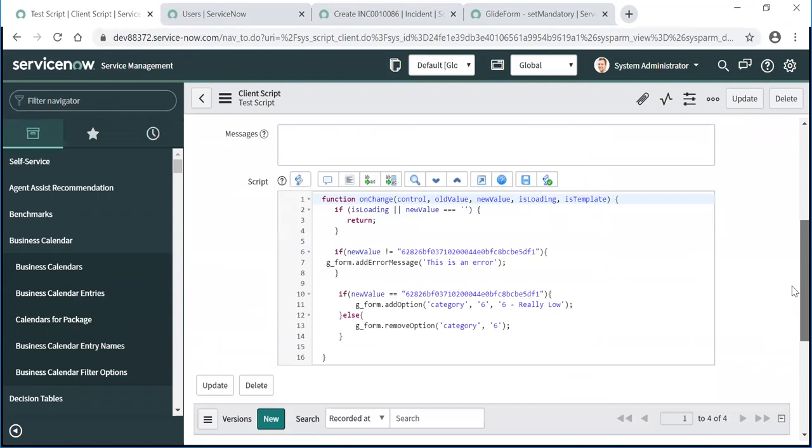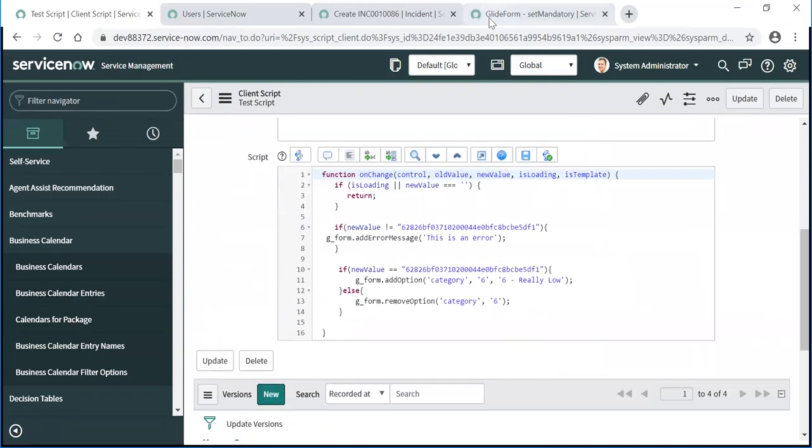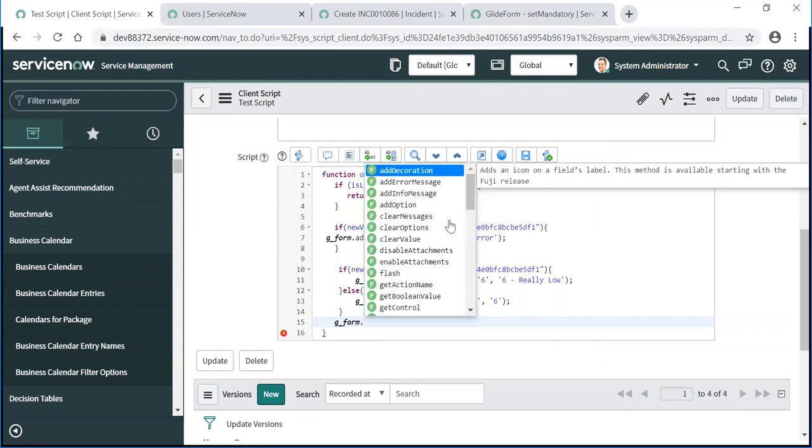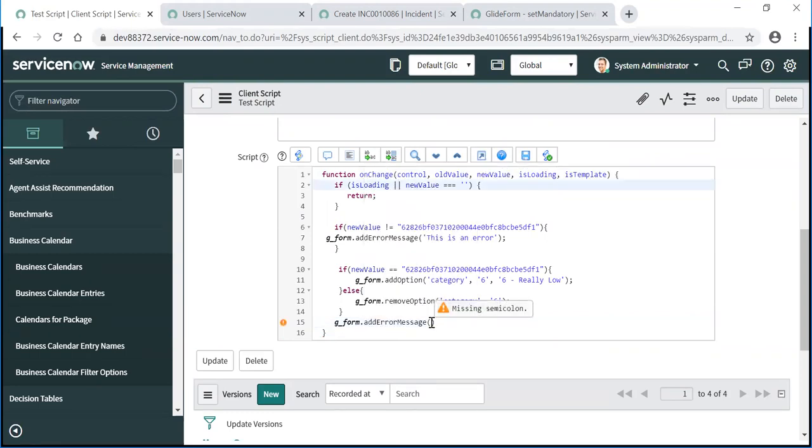You can refer to developer.servicenow.com for the functions. Also, if you type g_form and then dot, the system gives you all the functions available for this class. You need not type everything. Once you type g_form dot, it will give you the hint of what functions are available for this class. Like if you want to add an error message, you can just click, and it will automatically be available. And then you can put your message here.